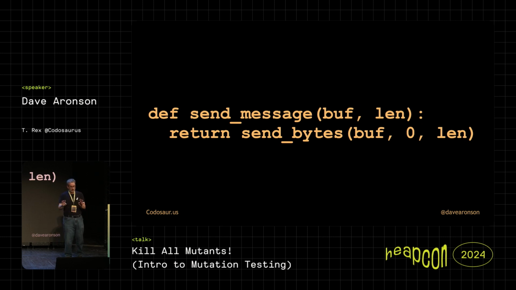Now, in real-world code, as opposed to simplified example code, maybe not. Maybe there's some error handling and logging and so forth that we need to have in send message, and for whatever reason, we can't shove it down the stack into send bytes.